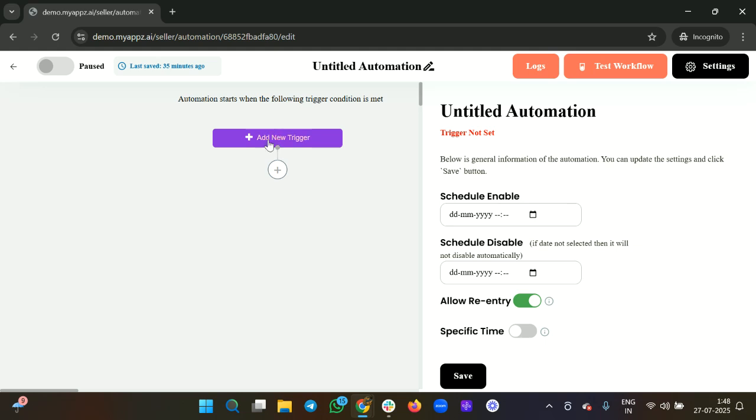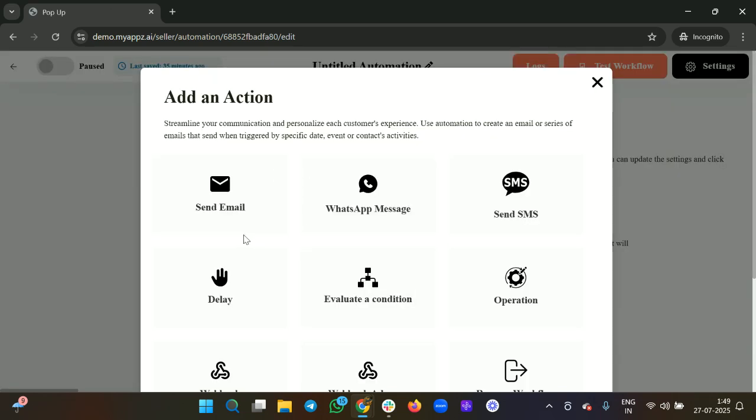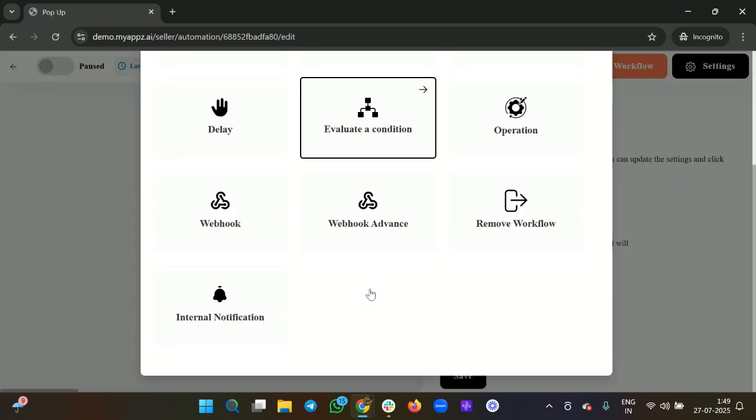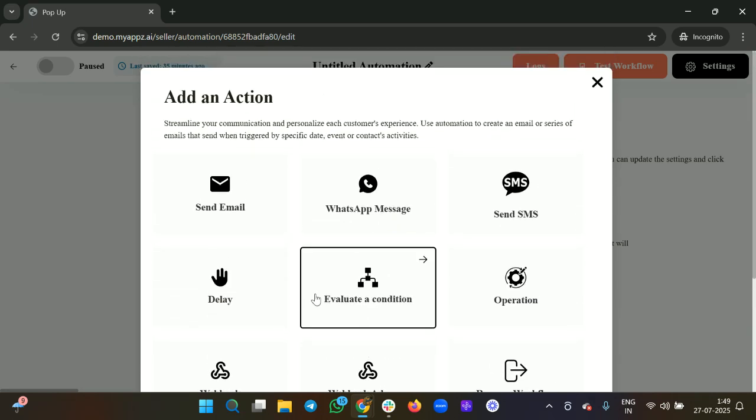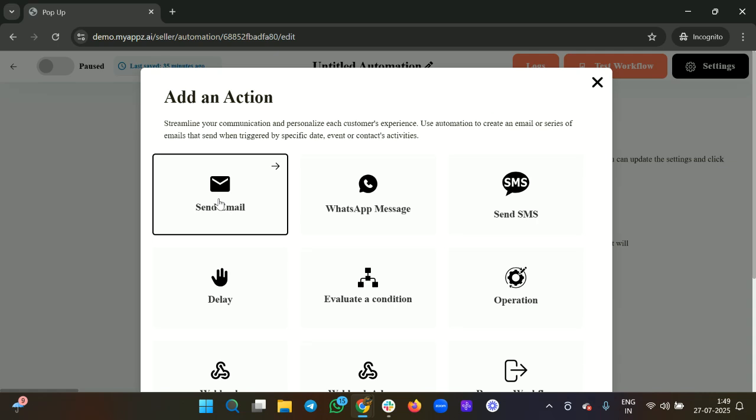Okay. So once we have added the trigger, coming up here on the next, you will find all the actions here on this plus. Okay. So you just click on plus and you have all these actions coming up here. Okay. So where will these actions help you? Coming up, firstly, send email.